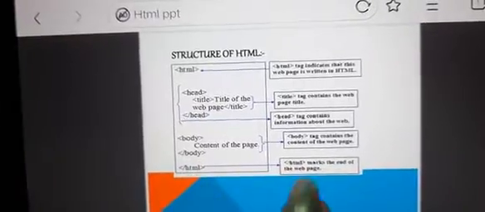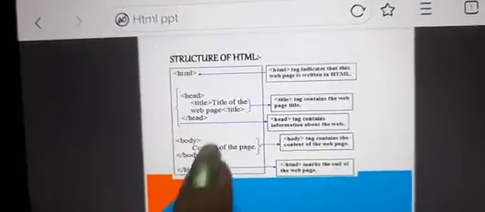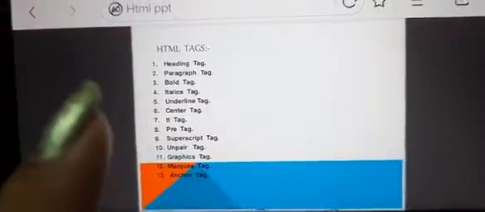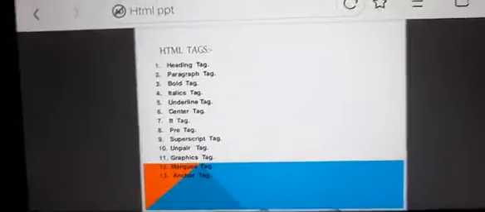And the last is the closing html tag with the end slash. So this is the ending of the web page. Now you can see there are so many HTML tags like heading, paragraph, bold, italic, underline. So these are all different tags.